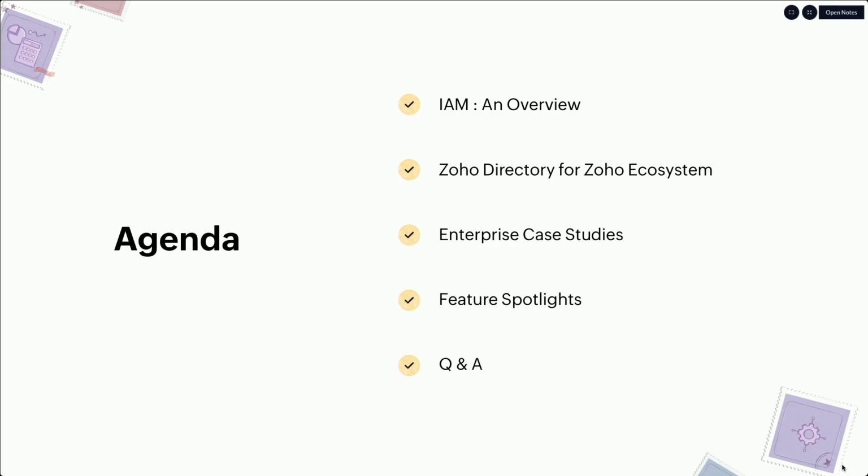This session will focus on IAM, which is Identity Access Management. We'll quickly look into the overview of what IAM stands for and what IAM does, and Zoho Directory for the Zoho ecosystem. We'll look into a couple of enterprise case studies while going through the features of the directory and what it offers. And we'll quickly look into the feature spotlights, where I'll briefly go over the new features that would be available on the application in the near future.